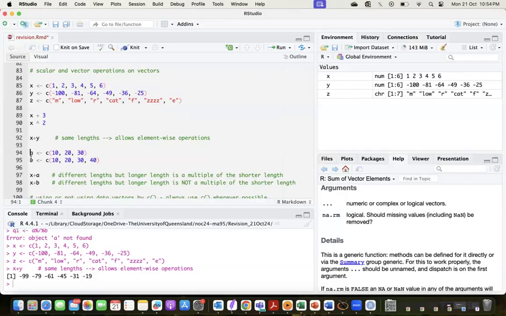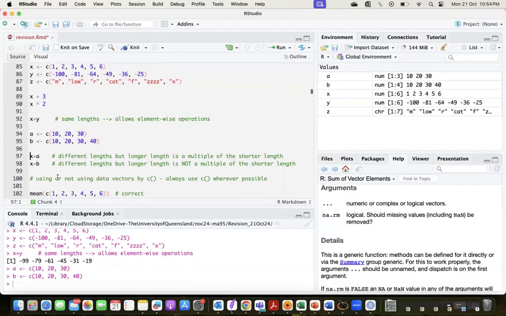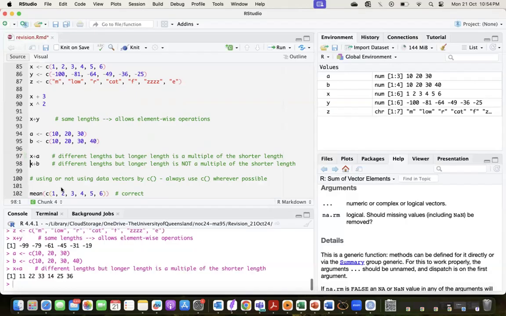Now let's define two more vectors. So again, numeric vectors a and b. One of them has length 3, one of them has length 4. Now, we've seen this earlier as well. If you have two vectors of different lengths, but the length of the longer vector is a multiple of the length of the shorter vector, then it does not give any warning. It does not give any error.